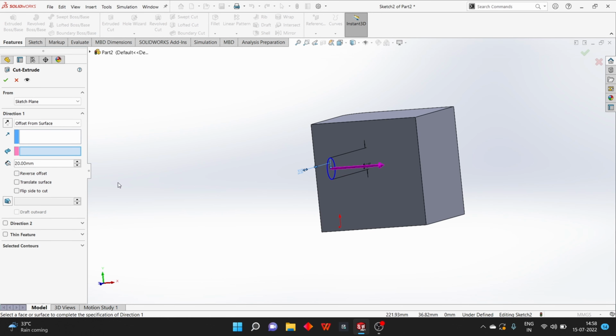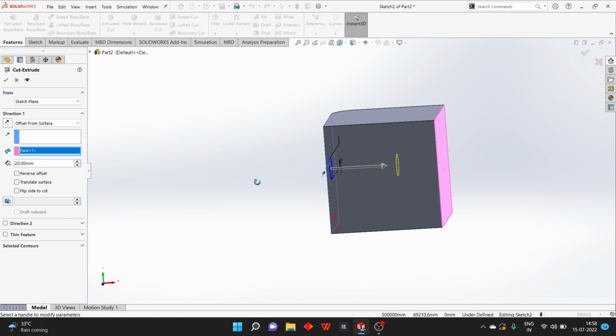And I'll select the rear surface. What I want is the hole to be 15 mm away from the surface. So I'll edit this as 15 mm. What will happen is the hole will be made 15 mm away from the rear surface. Okay, so I'll just click OK.